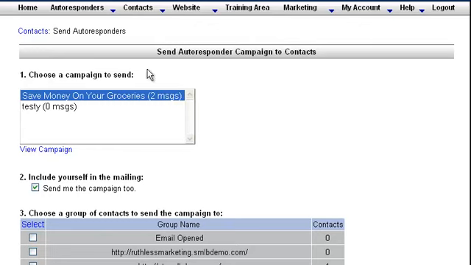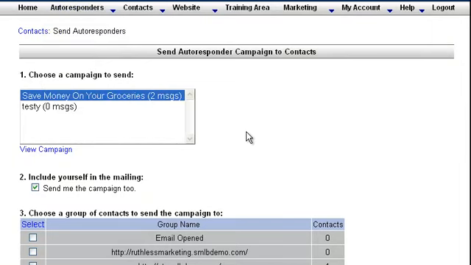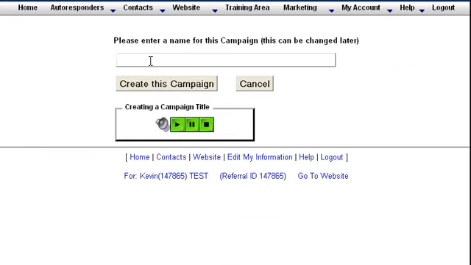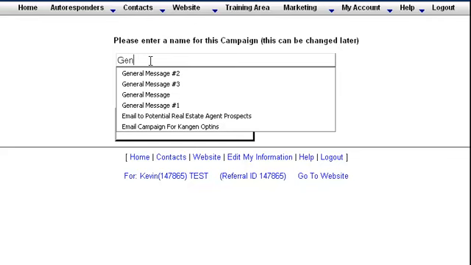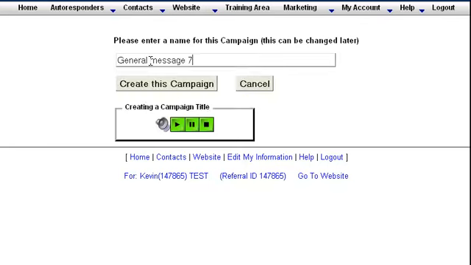To find autoresponders, you just come under here and click on Send Autoresponder and you'll land on this screen, or you can come down here to View Edit and then add new autoresponder, and I can show you how quickly and easy it is to do that. So we're going to title the autoresponder, and let's just call this General Message 7. Okay, we create that.